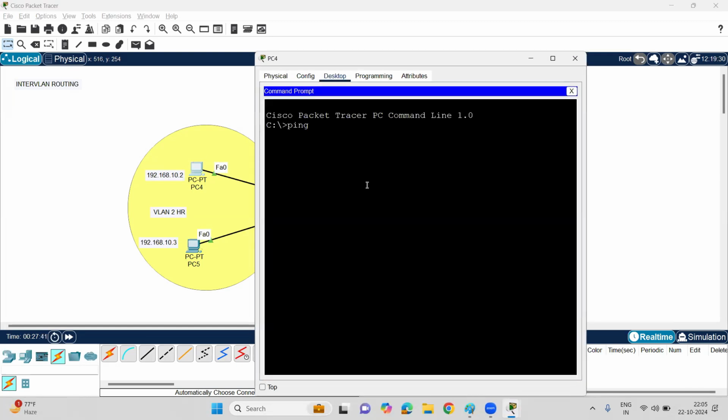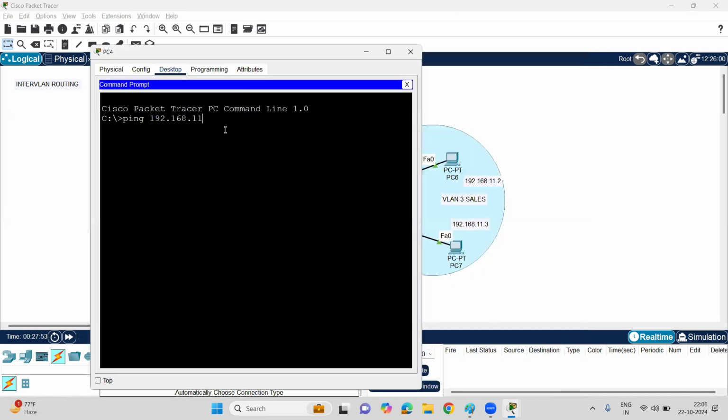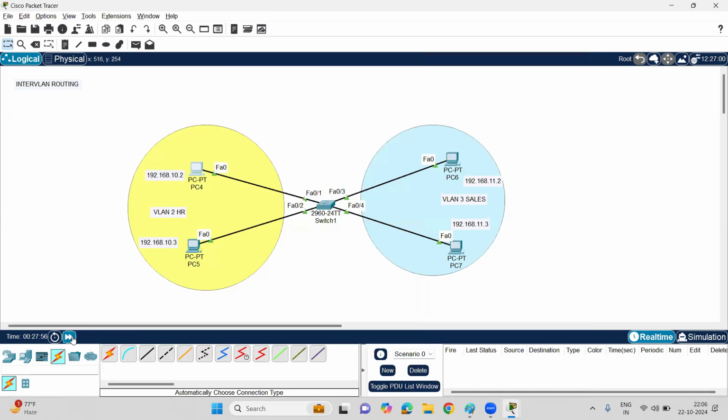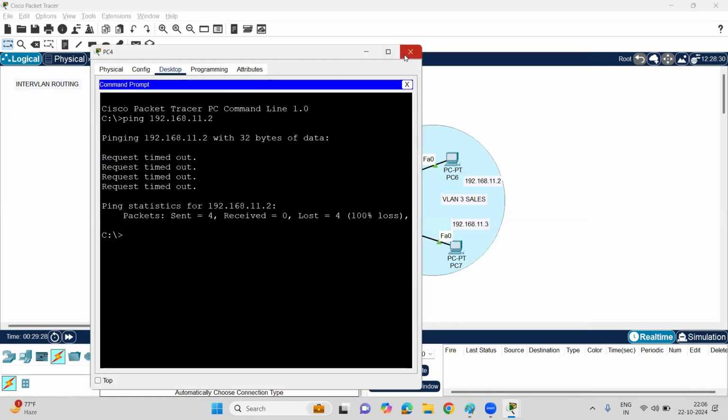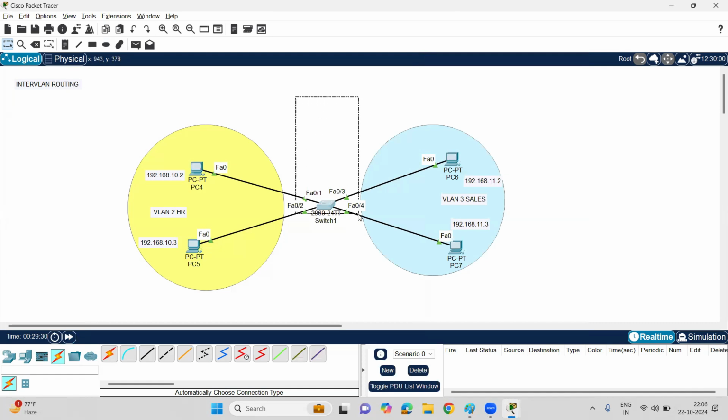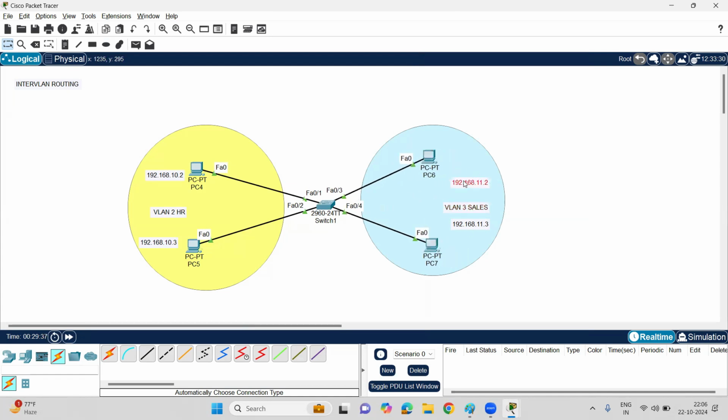If I go to Cisco Packet Tracer, PC, ping command, 192.168.10, this one is 11.2, sorry, 11.2. The data will not be forwarded because they are in different VLANs. Clear? Now what we have to do, we need a layer 3 device to forward the data between different VLANs. I will use a layer 3 device as a mediator between both of these.